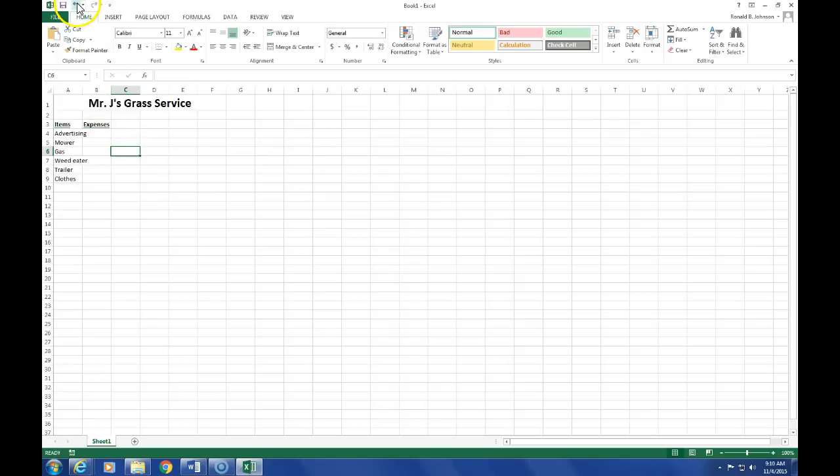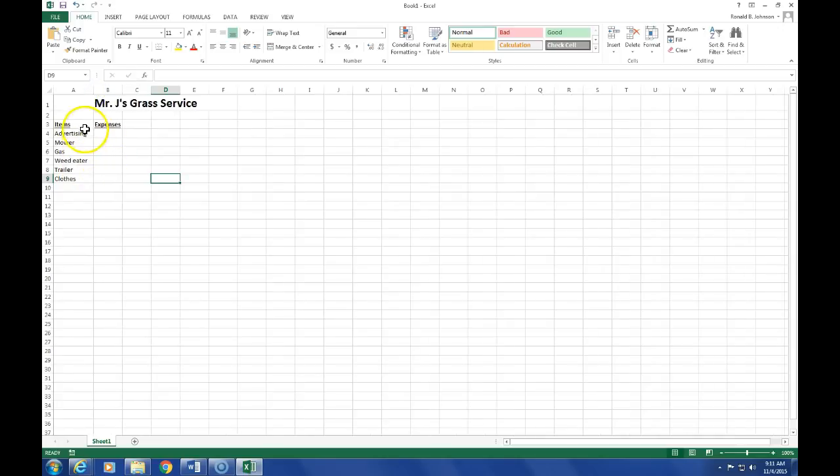All right, if I wanted to do all that together, just so you know, I can left click and drag over and then select bold underline. Okay. All right, and if you'll notice right here that the word advertising and the word weed eater spill over into the B column, column B. So what I'm going to do is increase the width of this column just a little bit to give myself some room.